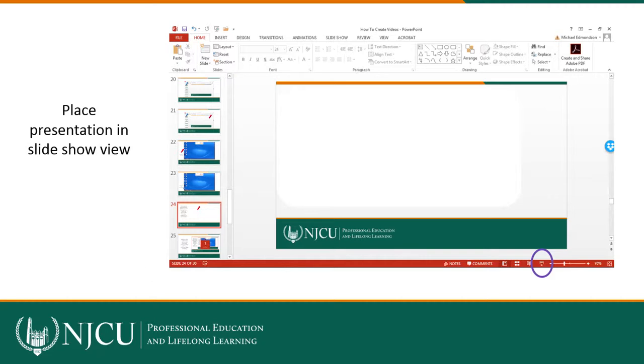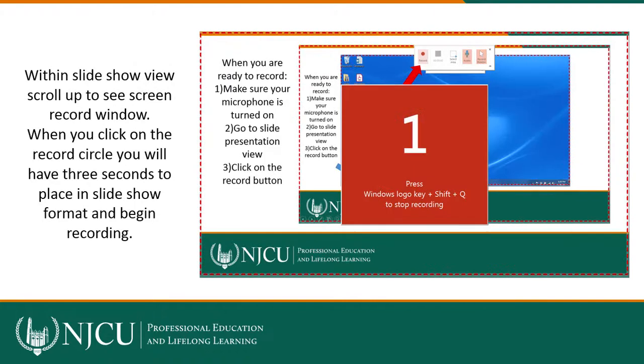So you place the presentation in slideshow view, and then what happens is you're going to be given 3 seconds to start recording. Your microphone is plugged in. Hopefully you've tested the microphone. And then you'll see this box. It's a countdown box. It'll say 3, 2, 1. And then at the top, you'll see a little menu box. And then you are on your way.